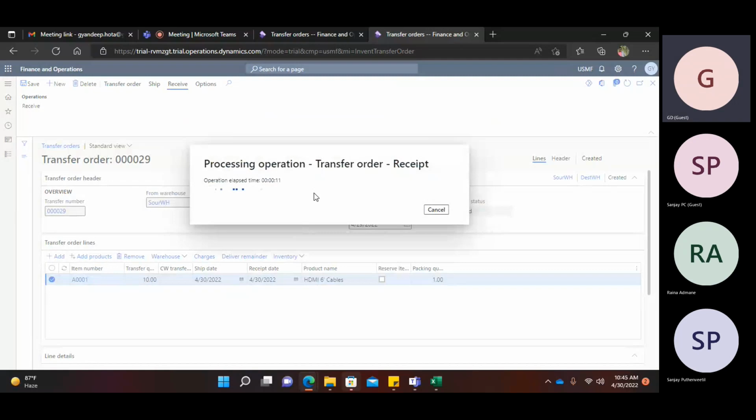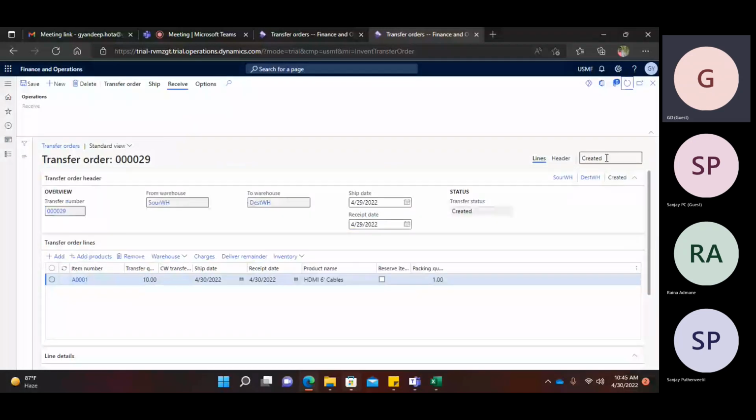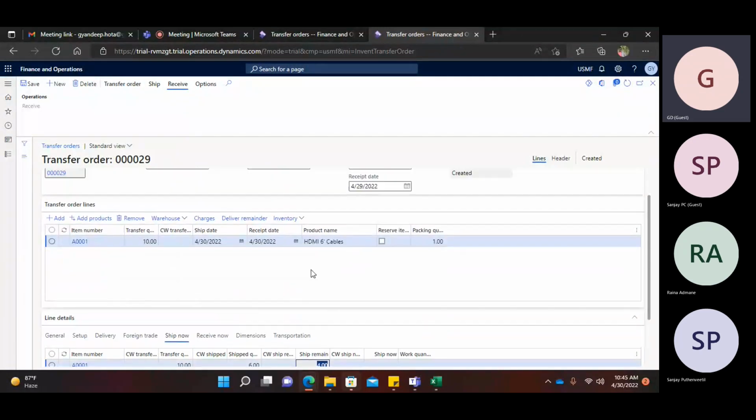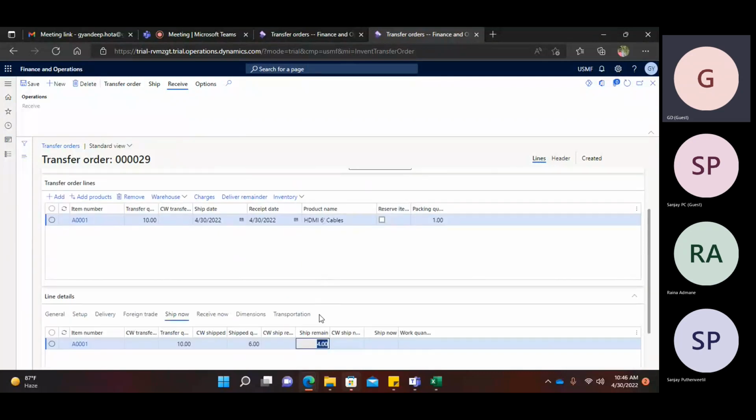Okay. You can see something amazing happened. The received status is still showing created only. Why? Because the order still has 4 items remaining to ship. So at that time, what will they do? Suppose two things can happen. First, they don't want the rest of the 4 items. They say okay, 6 items is enough for us, we don't require the rest of the 4 items, we have to cancel the 4 items.